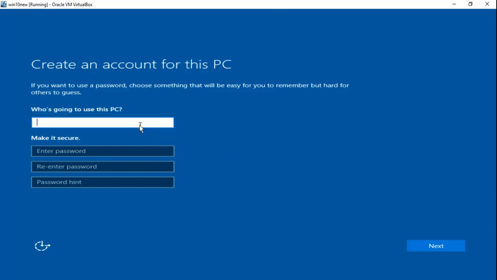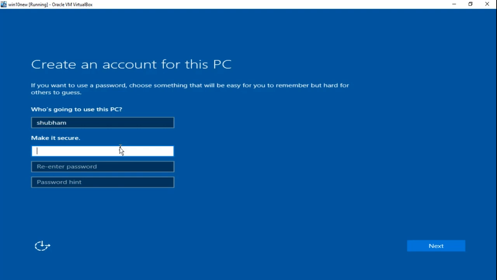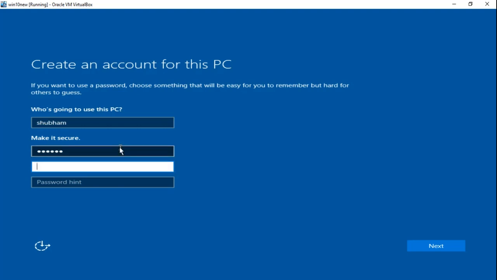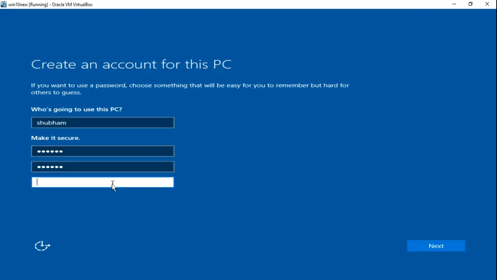Now it says give a username. Okay, it says give a password. Okay, so my password is 123456. Give a password hint, click next.